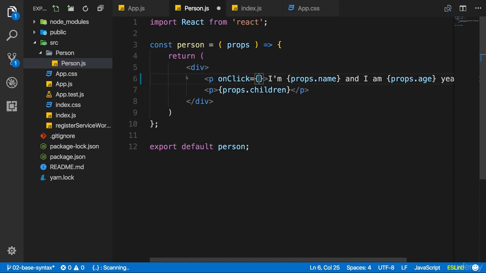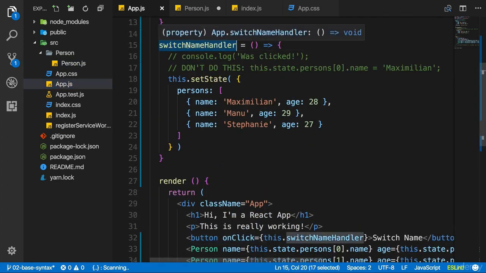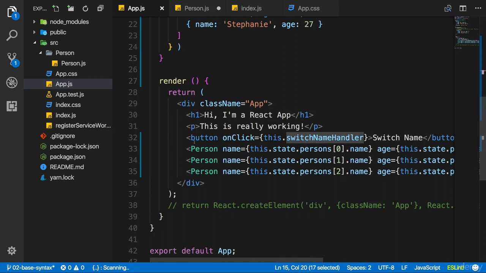We can't call that handler method, it's in a different file, in a different class. Well, we can actually pass a reference to this handler as a property to our component. And this is no fancy hack. This is actually a very common pattern.